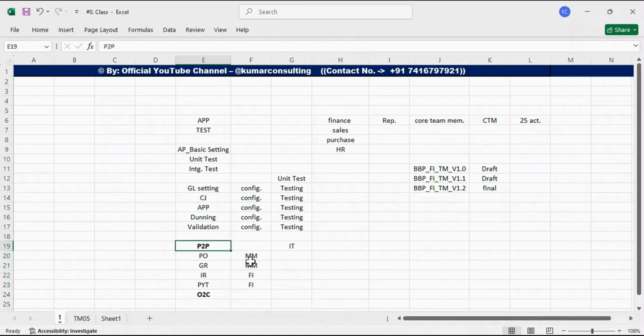Now, we are talking about integration test. Integration test means there are certain processes where multiple activities are involved in a single process, and here we have dependencies on other modules also. As I said, I have quoted the example of P2P, where we have integration with another module. In the same way, O2C is there. In O2C, we have integration with the SD module, right? So here we have dependencies.